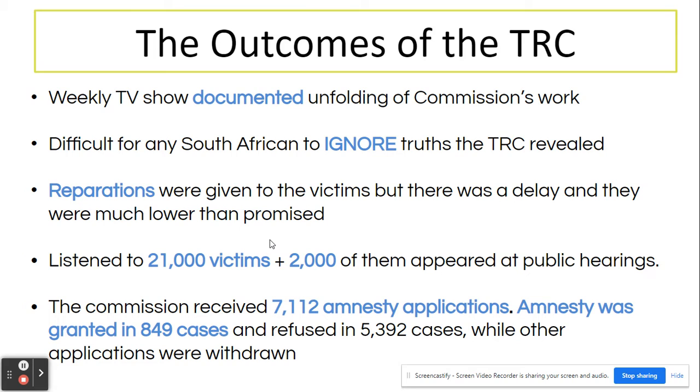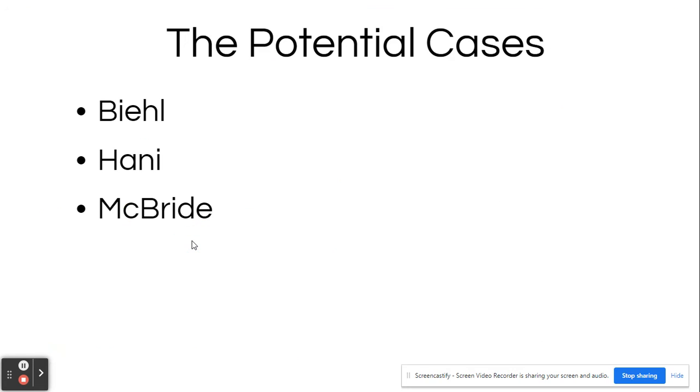So the TRC was shown in South Africa. They had weekly TV shows that documented the commission's work and the cases, which made it difficult for South Africans to ignore the truth and what actually happened during apartheid. There were reparations that were given to some of the victims, but it was really small and minimal. And then people were heard. Victims were listened to and heard during public hearings.